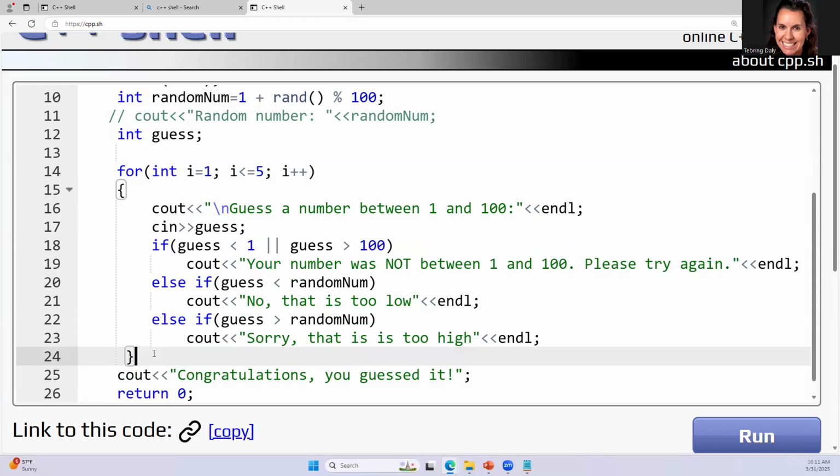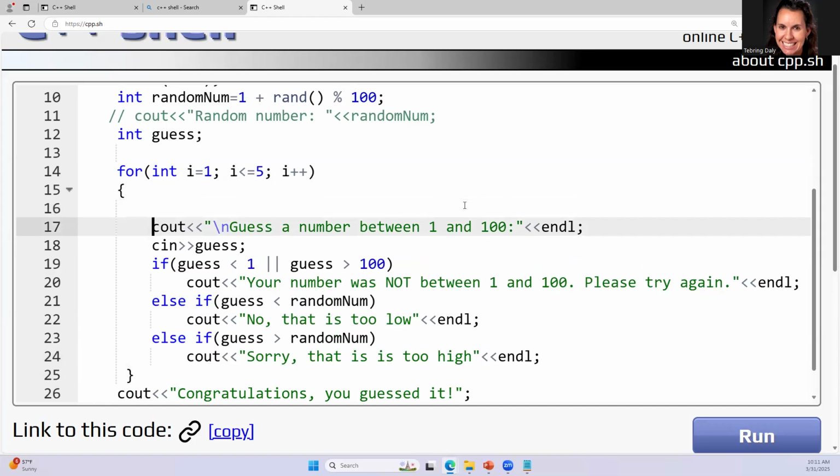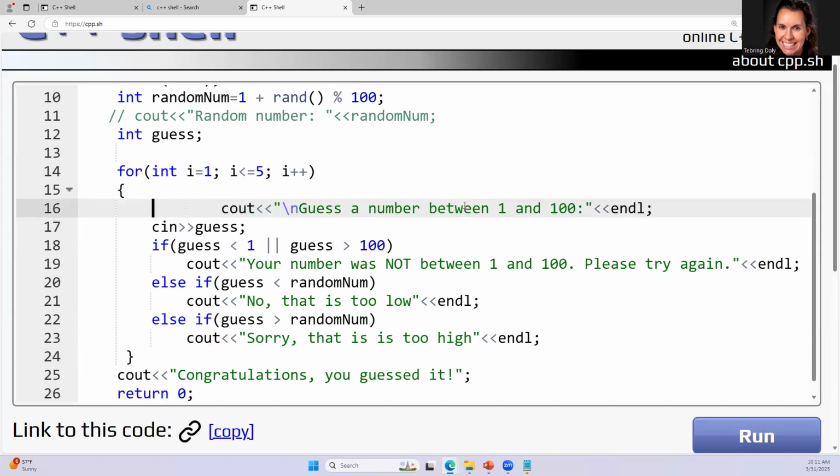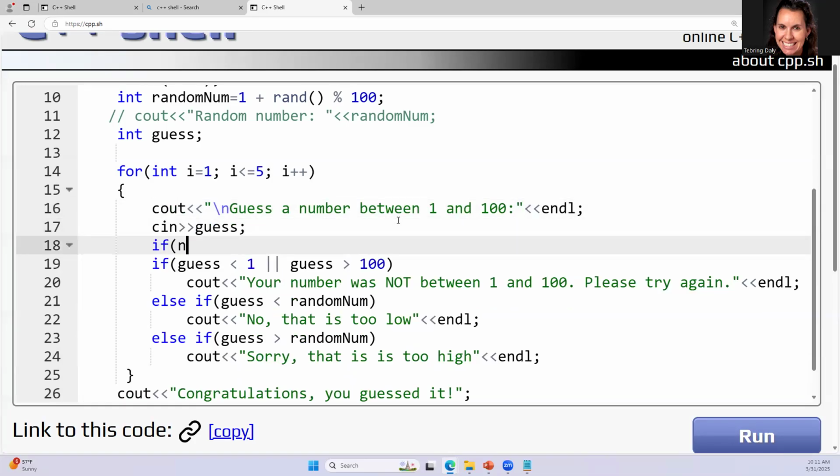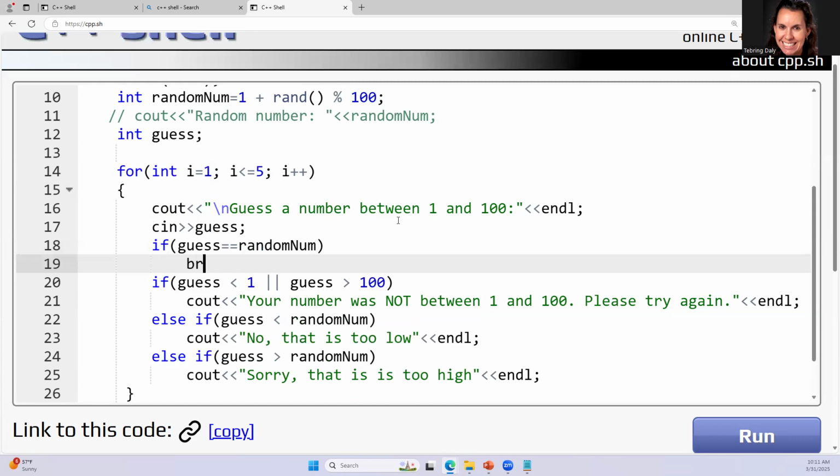Erase this. Okay. Now, we don't know if they're going to get it right when they come out of the loop because they only get 5 tries. So we're going to say if the number, the guess, is equal to the random number, then we're going to break out and we know that we got it right.